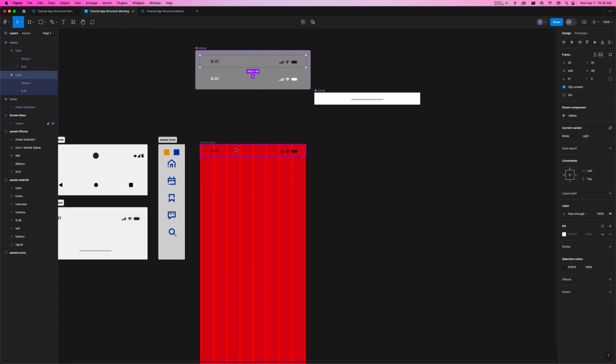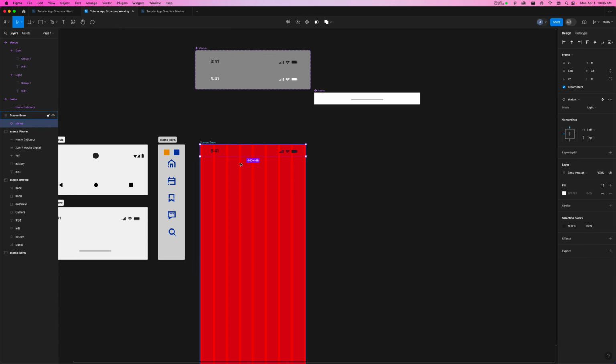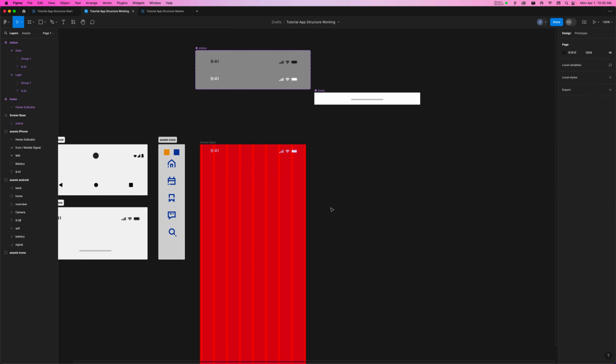If you wanted to use light mode, now we're on the asset or the instance, and we should see our modes here. It says status, mode, light. I'm gonna change this to dark. So now we've got options within our components. Just like the status bar, I want you to do the same for the home bar. Make a light mode and a dark mode before moving on to the next step.